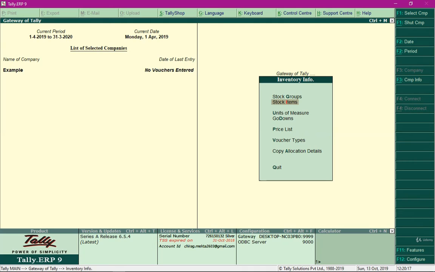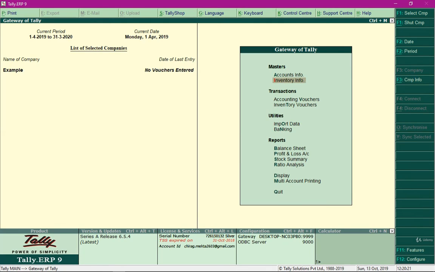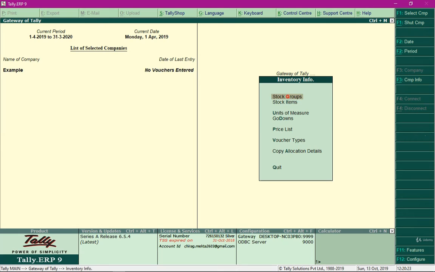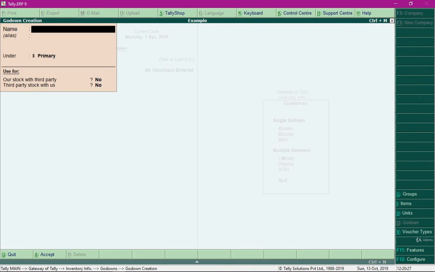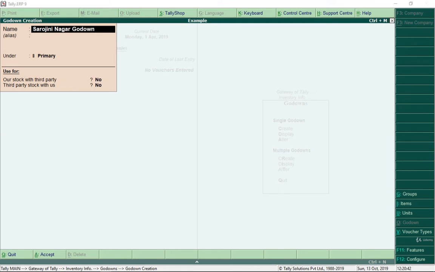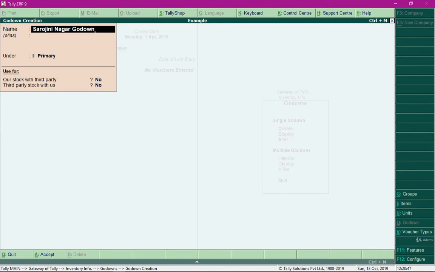And at the inventory info menu, we will define a godown called Sarojini Nagar godown, because this godown is located in this particular location, and then press Ctrl A to save the godown creation. So we just defined a godown where we will store our raw materials.